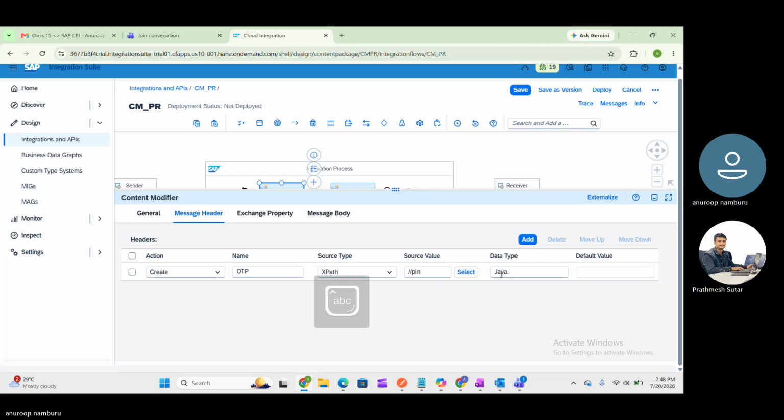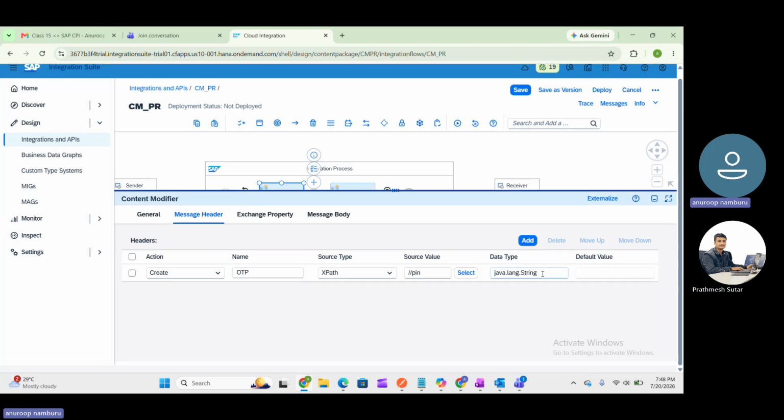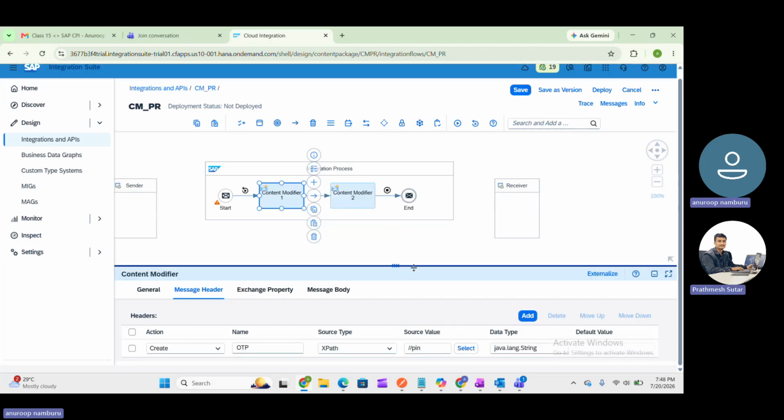And data type as java.lang.String, with capital S and small j. We can give it as a number also, instead of string, we can give an integer. Yes, we can, but anytime everyone gives string only. So your new variable OTP in the headers has a value of pin, which is 1, 2, 3, 4, and anything might come. We don't know.